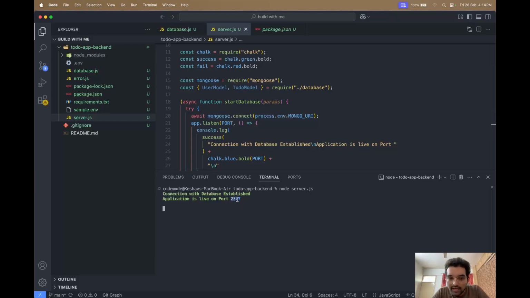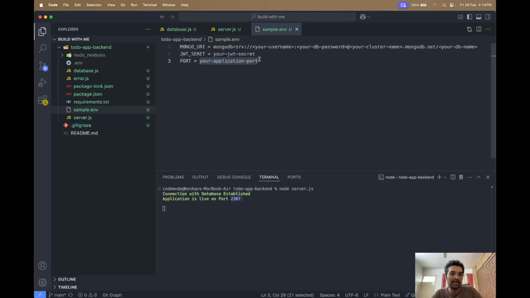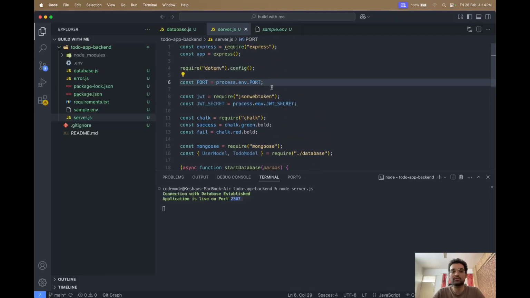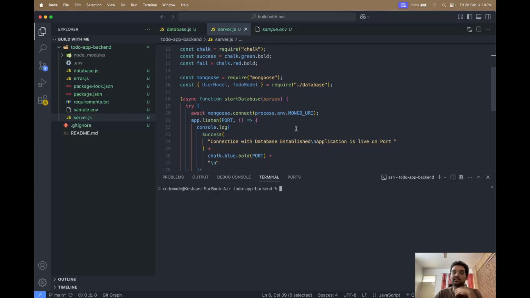See, 2307, I did not specify anywhere in the code. Where did it get it from? It got it from .env. I'm not going to show you. In sample.env I have written 2307 for my port. Okay, you can write anything. Usually it's 3000. Usually if you don't find the port in env, it's a good practice to do this, and 3000. It will not work on 3000 because I have already defined it. Okay. How do I show you without showing you the actual keys and stuff? Leave it, we'll see later.